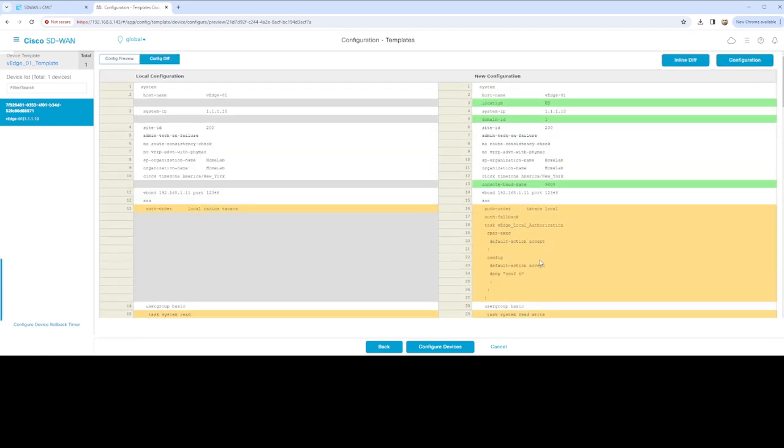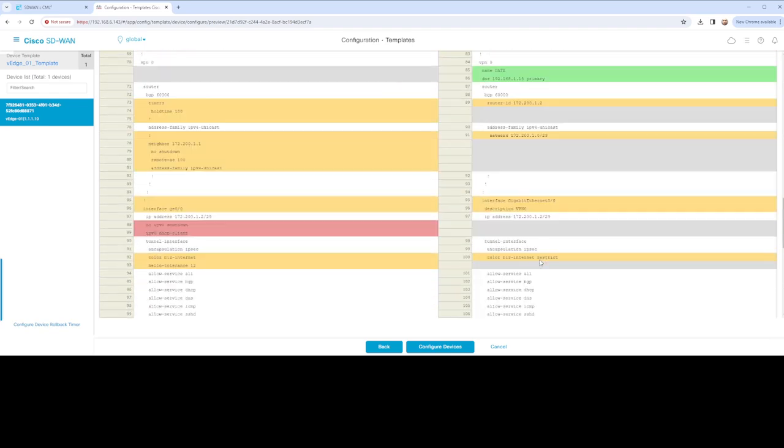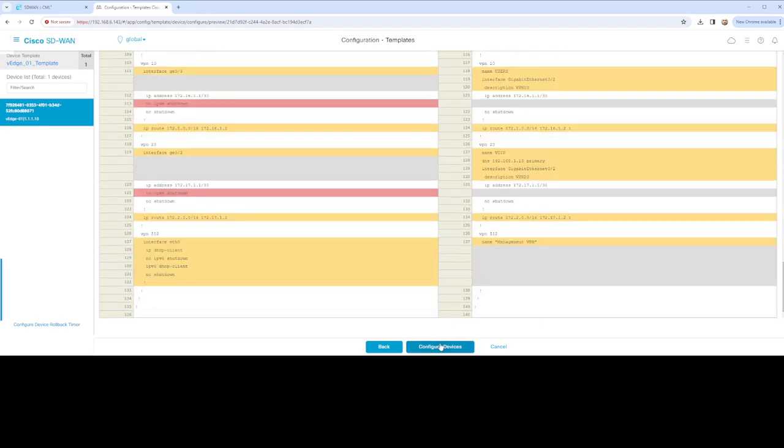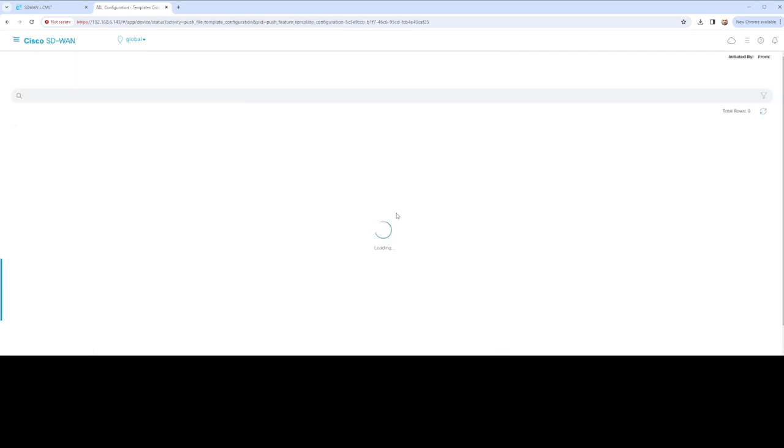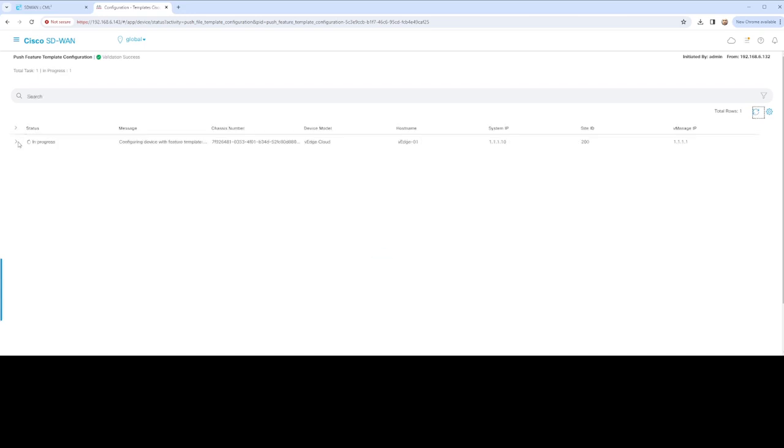Let's do, okay, configure devices. Okay, now it's going to push the configuration. Okay, and it'll give you a status, right? Like in progress, something like this. Refresh should be in here. Something should pop up. Oh, there it is, in progress.